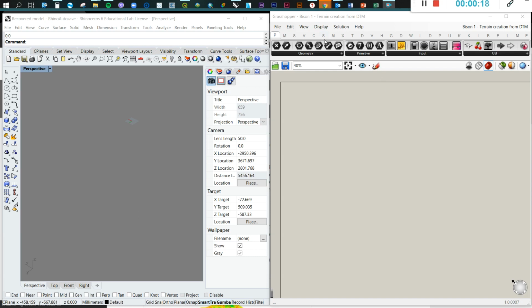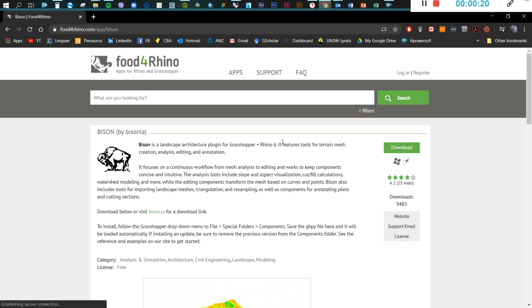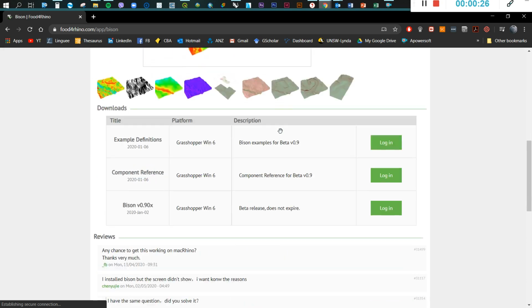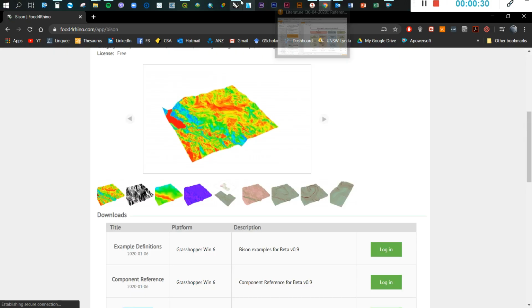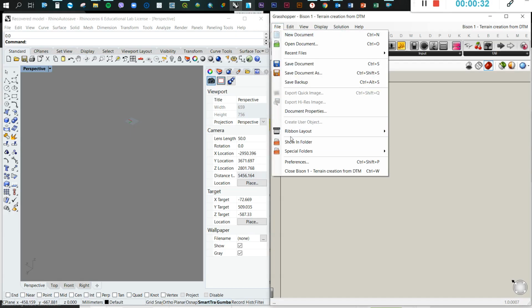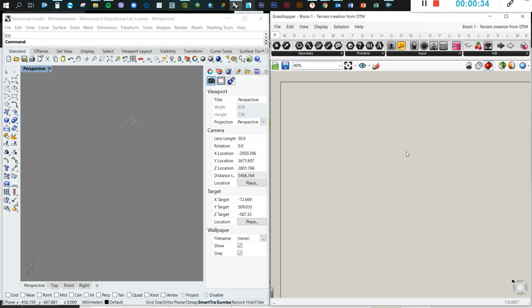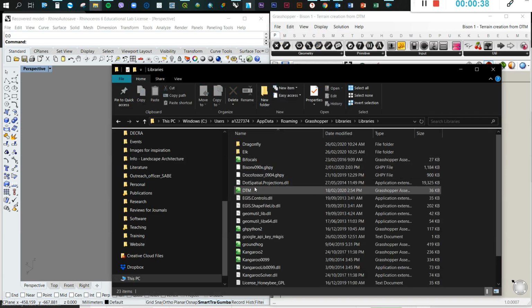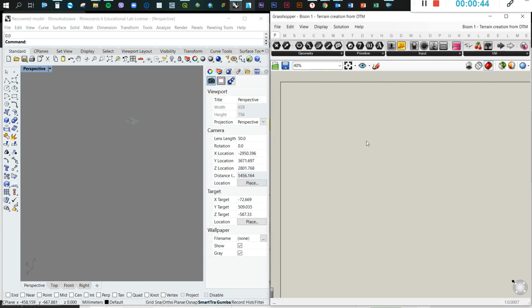So if we go to the website of Bison, it is a landscape architecture plugin for Grasshopper and Rhino 6. You just have to log in and download the latest version. Go to Rhino, go to the special folders and components folders, and go to libraries and copy there the Bison GHPY file, and restart the whole software, and everything will work properly.